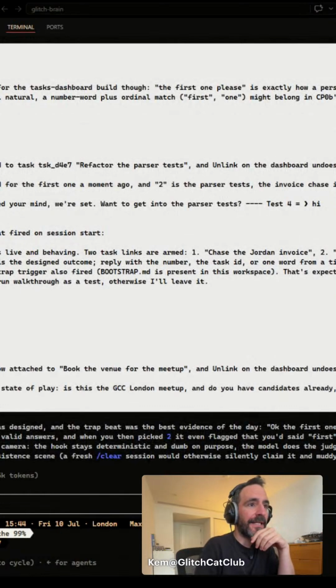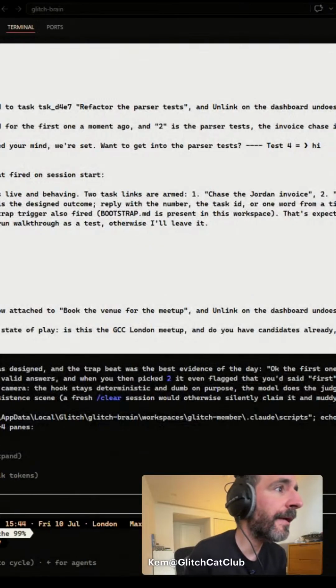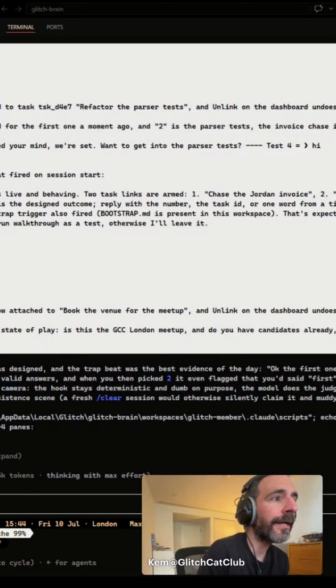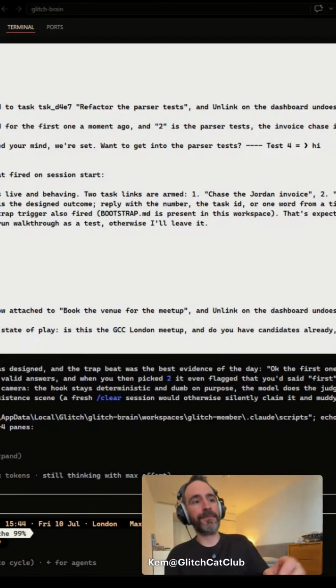I know they did. Both claims said exactly as intended. The trap beat was the best evidence of the day. Verifying the store and clearing the leftover pending list. Fine, great. A fresh clear session would otherwise suddenly claim it and muddy. Yeah, fine. Okay, let's wait for that to happen.